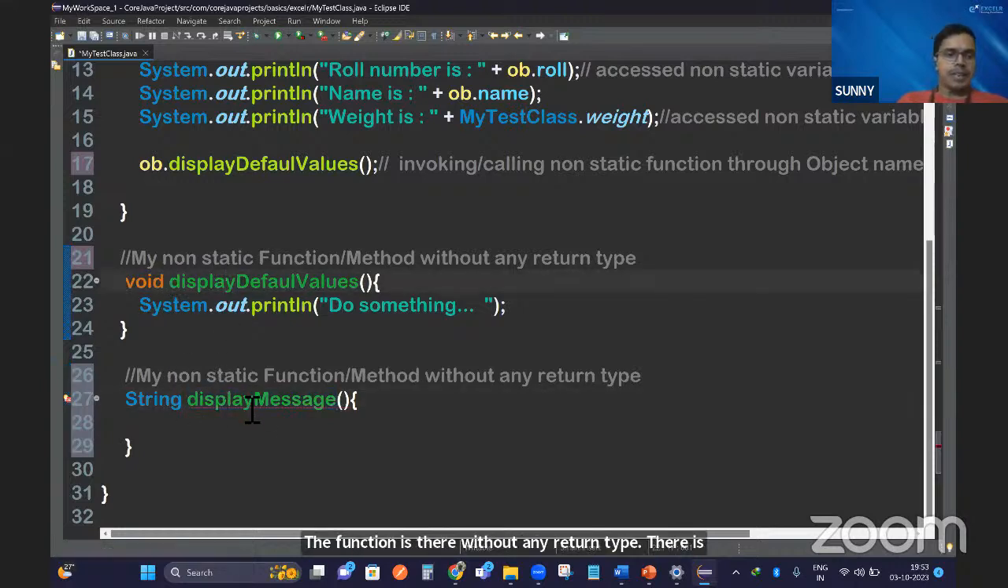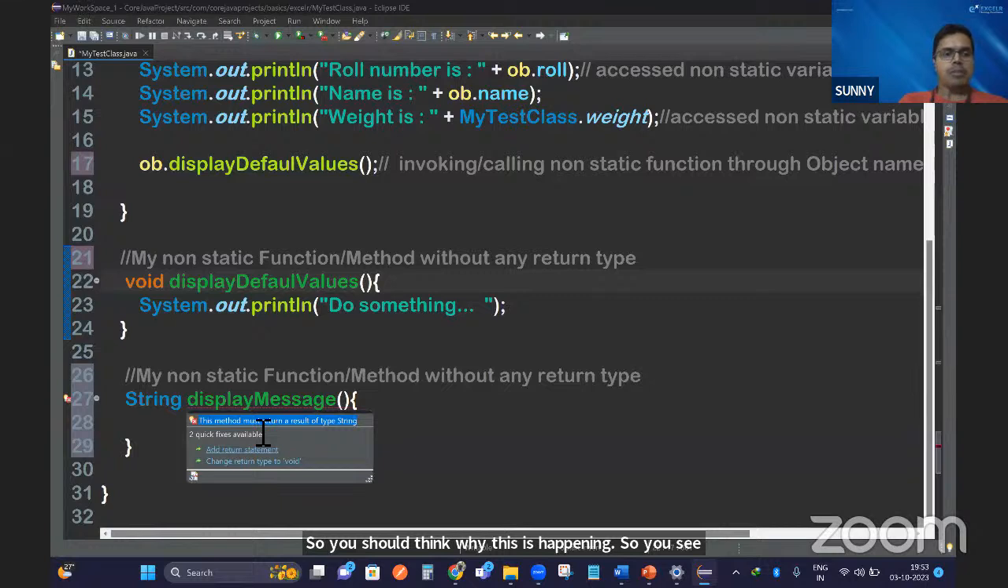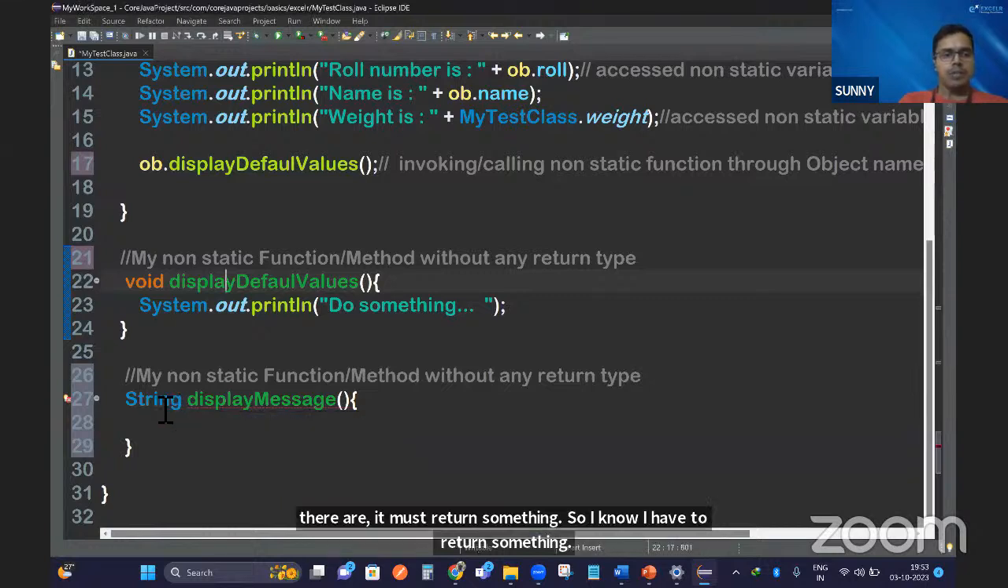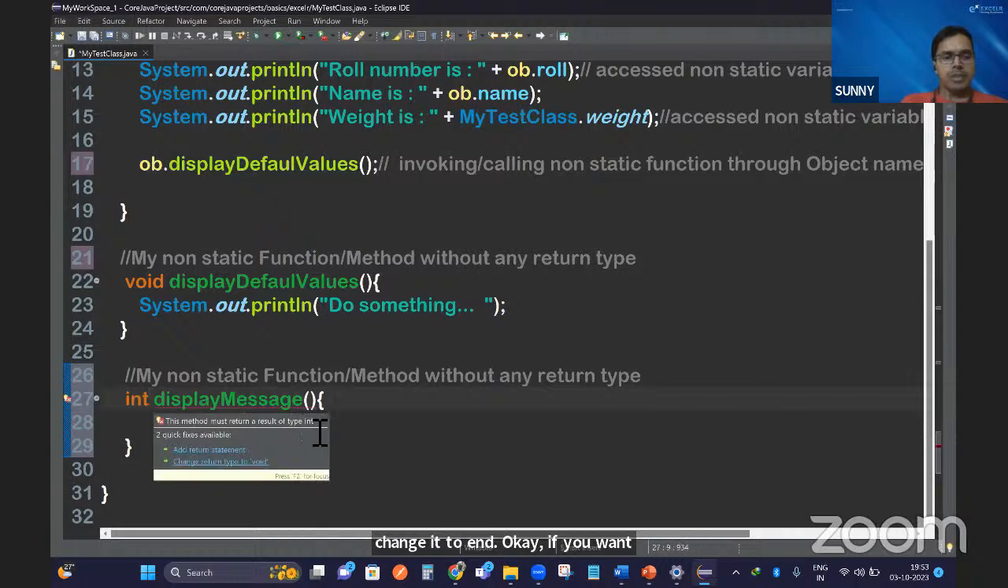So here I'm getting an error. You should think why this is happening. You see there are error messages also coming. It must return something. It's saying you have to return string. If you want to return integer, then you have to change it to int. Return type should be int.